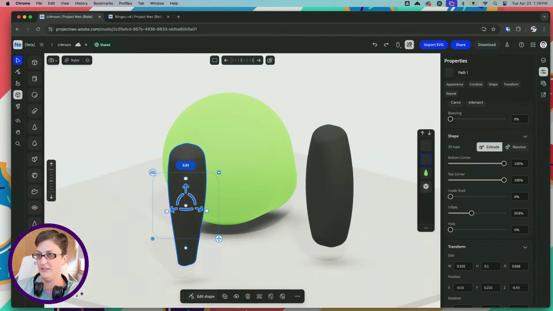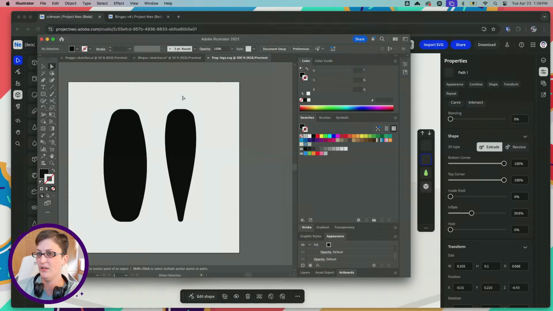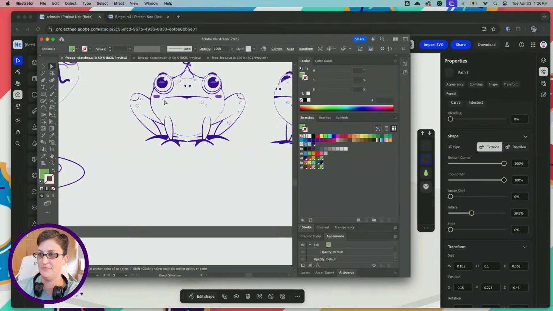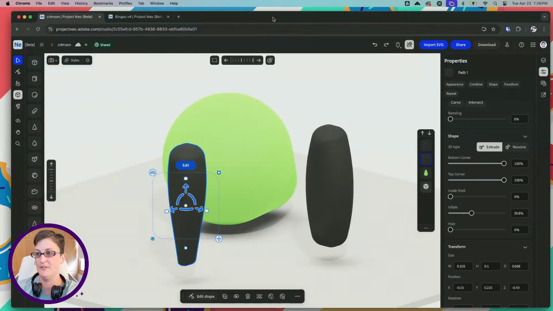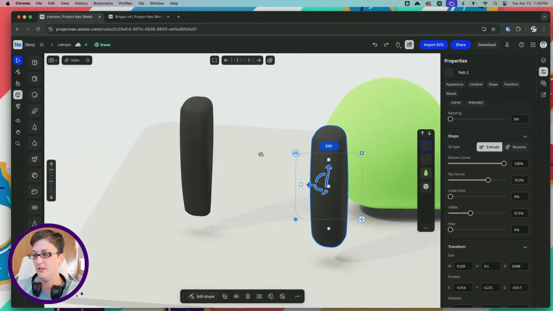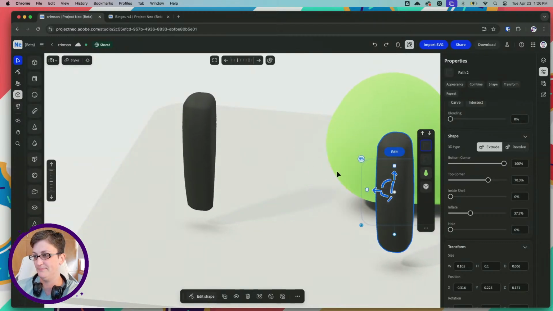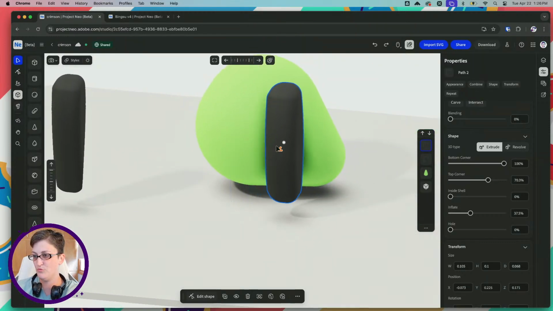remembering that the front of the frog is the larger part here. And taking a look at our frog anatomy that we sketched out, the back part of the leg, angling towards the face, is going to be the larger leg. So we're going to go over here and we're going to put this into position. And we're going to rotate it out.